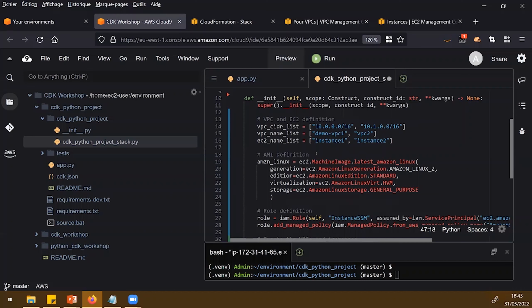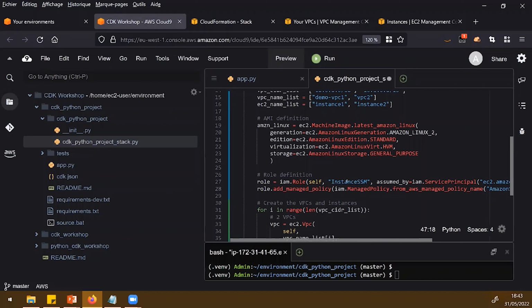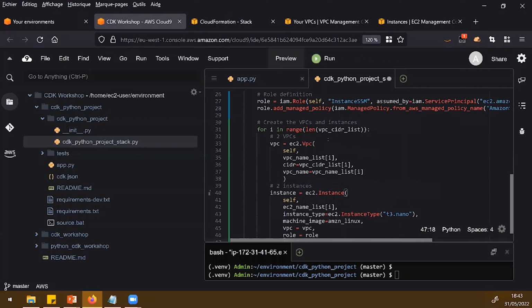I'm defining also my AMI, so which AMI I'm going to use for my EC2 instance. So you can do it this way. So I'm using Amazon Linux 2. I'm defining my role that I will use for the instance profile. And you can see that it's instance SSM, so it's to use System Manager behind. And here it's really the interesting part.